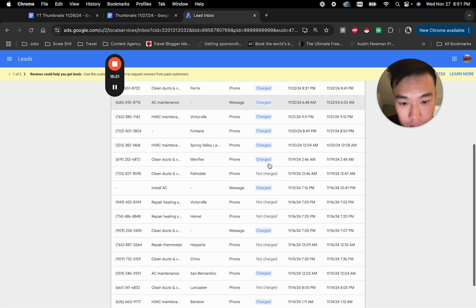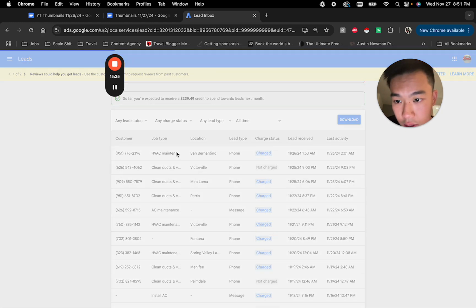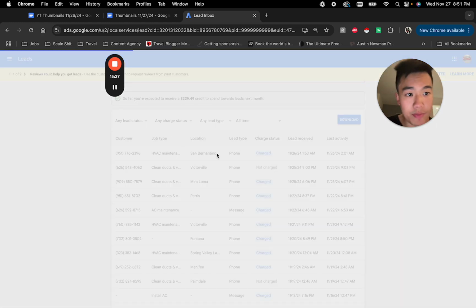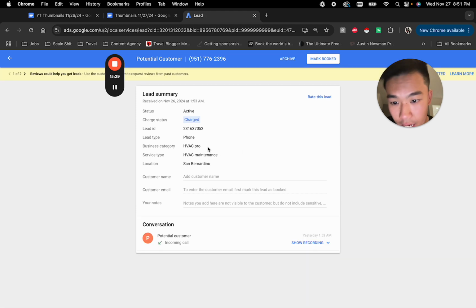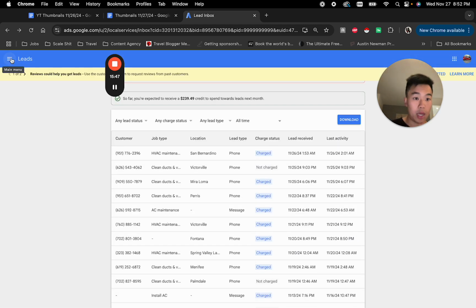You can see which ones are charged and which ones are not charged, and you can also get the customer phone numbers, though sometimes that's not indicated. You can also view the recordings of the customer speaking to us, and then you can either archive the lead or mark it as booked. You also have an opportunity to rate the lead and tell Google how good the lead is.